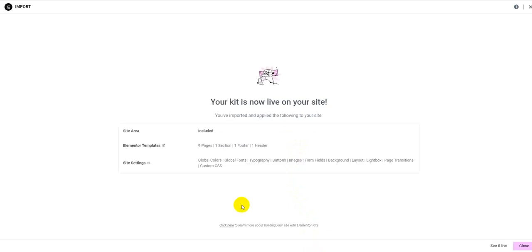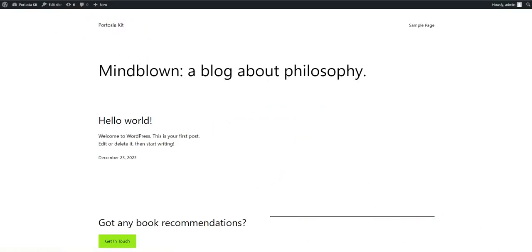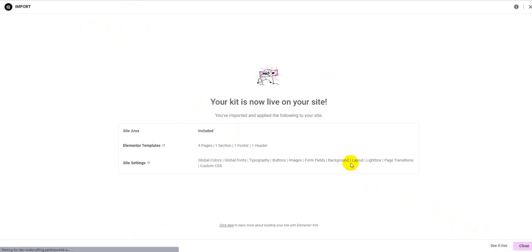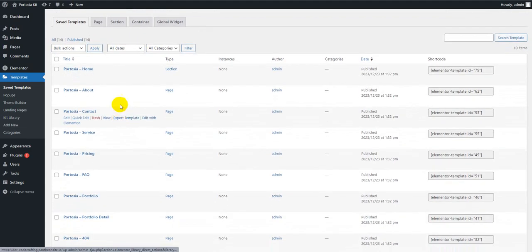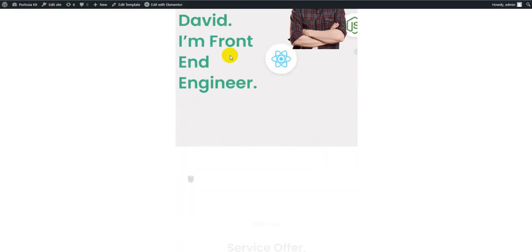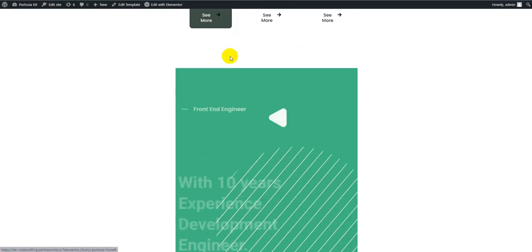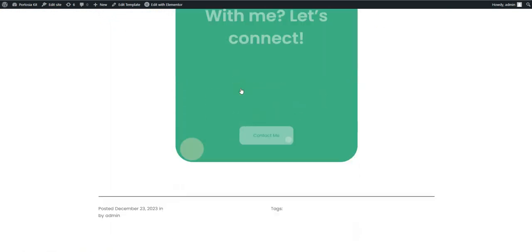So your kit is now live on your site. Let's see if it's live and fine or not. Oh, it's not fine for now. Close it. The next step is to go to your templates, saved templates. You can see all the templates imported here. Let me show you how we can use these templates. Oh, the whole site setting is broken. But the template is imported.